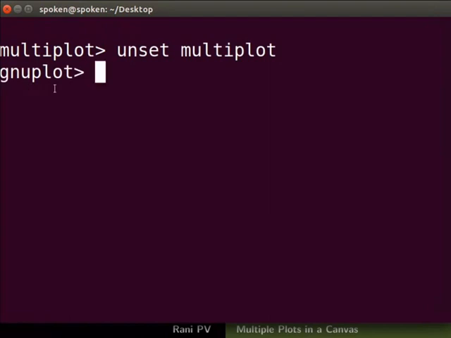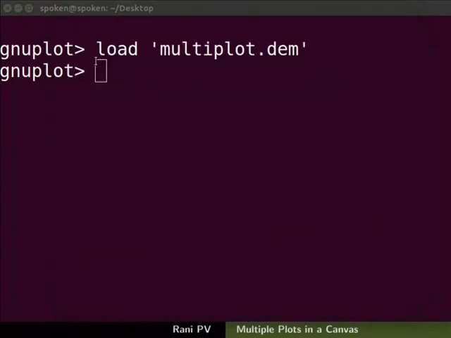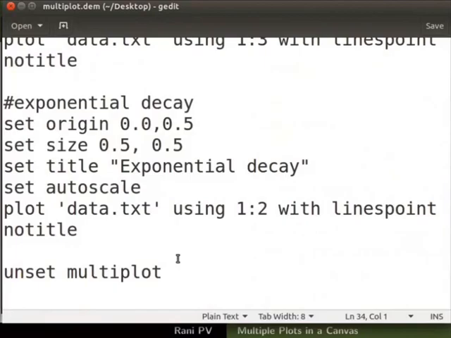Debug the script to make it error-free and run the script to generate the plot. A few formatting modifications could improve the look of the graphs. Hence, I will make the following modifications in the script. Close the graphics window. Go back to the gedit window to edit the script. If you had closed it, please open the script file to edit it further.